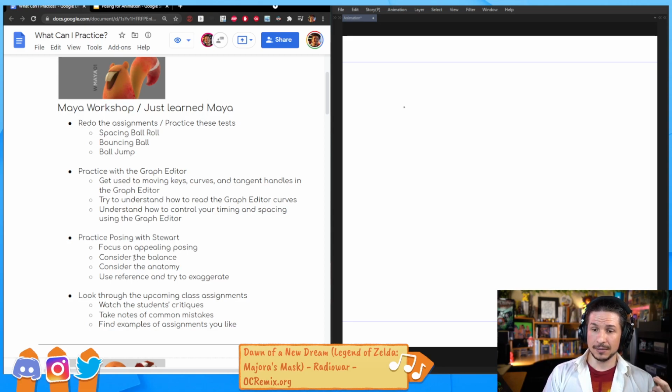So, posing out the character, you want to focus on the appeal, consider the balance, the anatomy, and use reference. Don't just pose randomly. Use reference and try to push it. That way you can, again, compare to see whether you're pushing it correctly or just breaking it.